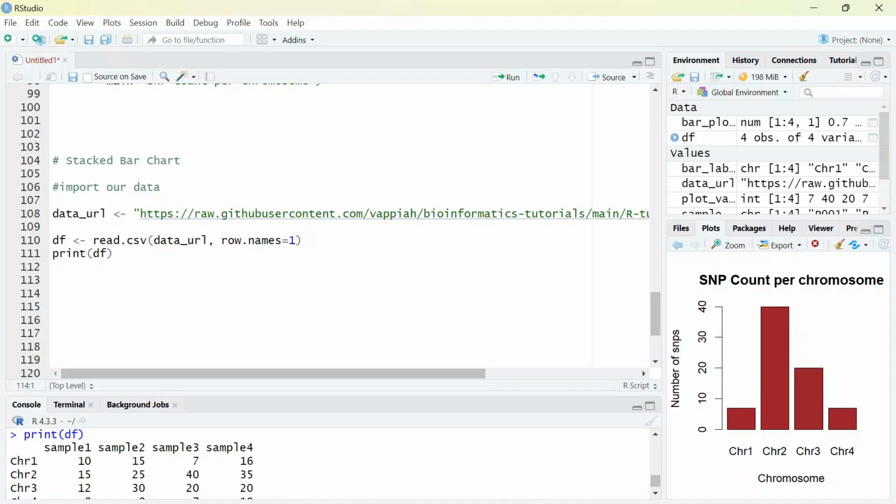Then for stacked bar charts, because we are going to use all this information, we need to make sure that we have converted this data frame to a matrix. I repeat, we need to have this data frame converted to a matrix. So we will need to convert the data frame object to a matrix.